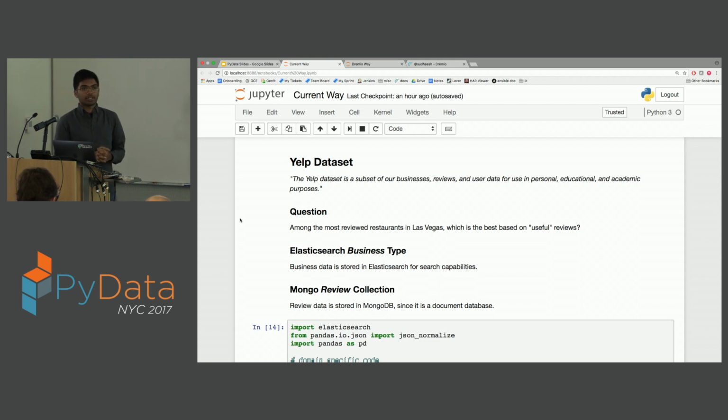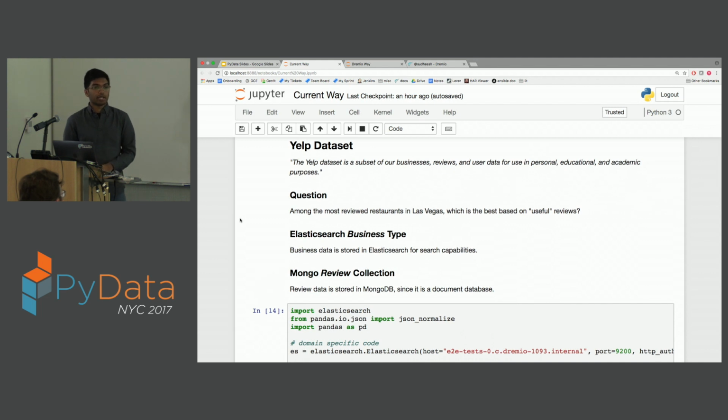And I'm not happy with the suggestions it has. I want to find restaurants in Las Vegas that are most reviewed, and I want to actually use a different metric. Like I want to use the reviews that were useful to other people who were looking at that review. So for example, Yelp could store their business information in Elasticsearch because you search for that. It could store the review data in something like MongoDB, because MongoDB provides a flexible schema, and you can have fields dropped once in a while or some fields missing and all of that. You can add new fields, things like that.